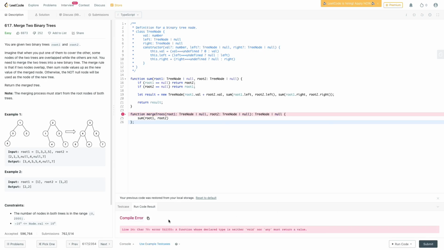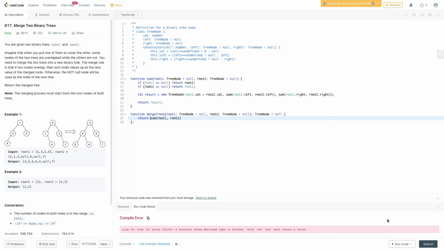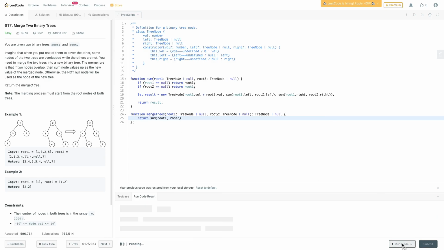Okay, we got an error from line 24. It says that we must return a value. Yeah, we need to return the result, and let's try to run the code again.